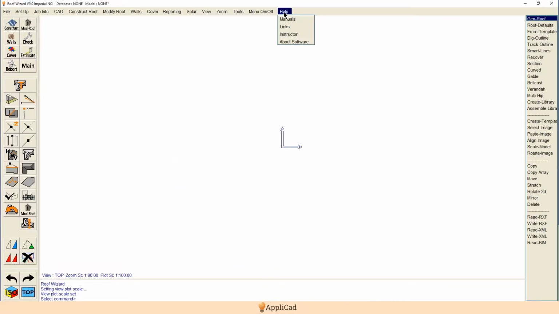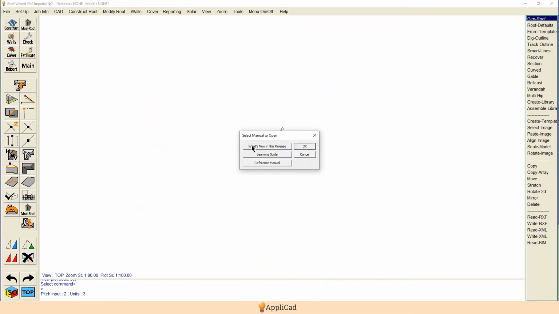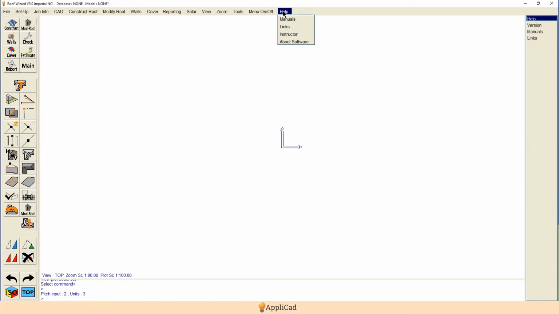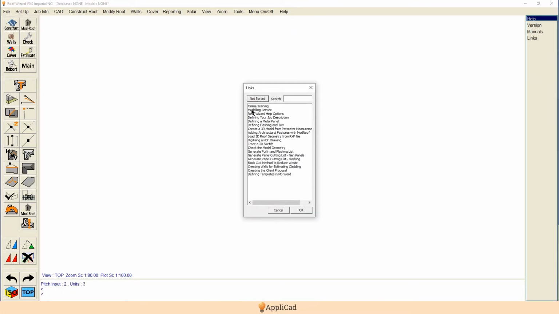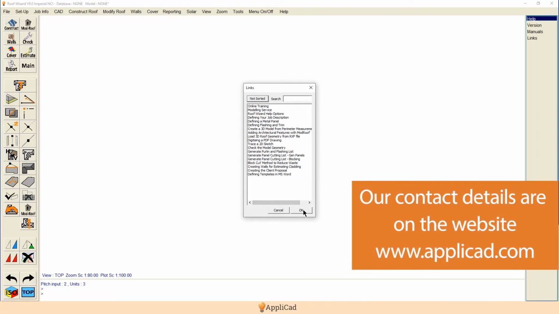Also under Help there is another button for manuals. That takes you to the same manual: what's new in this software, a basic learning guide, and the reference manual, which is help.applicad.com. And there are also links to other information, the online training course, our bureau service, and other help information and tutorials on YouTube.